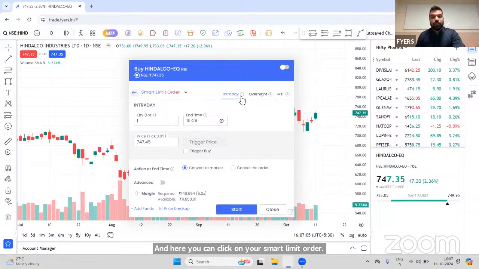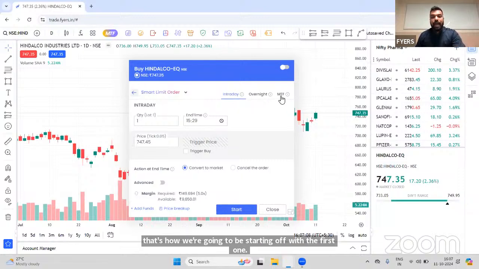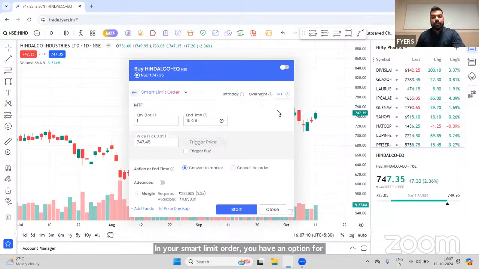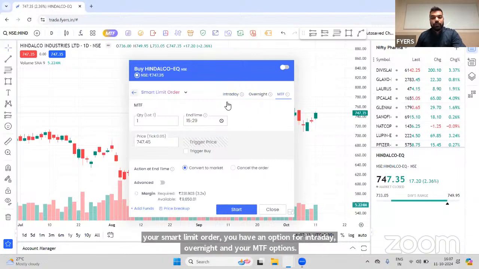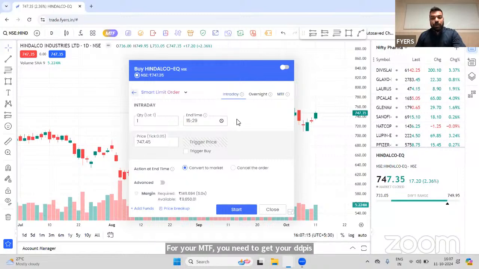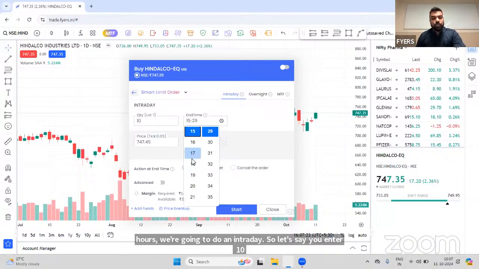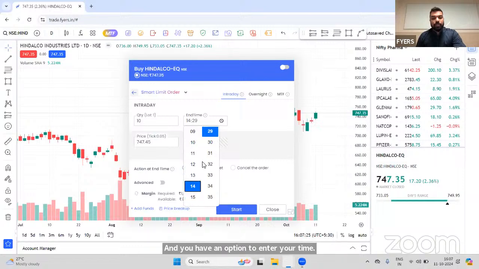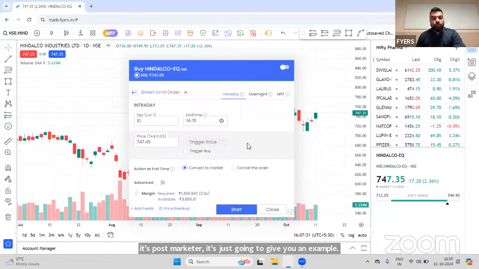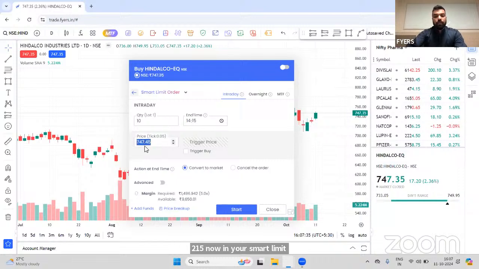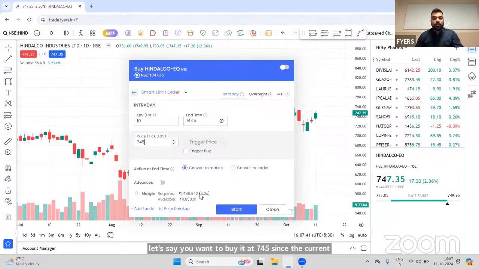In your Smart Limit order, you have an option for intraday, overnight, and your MTF options. For your MTF, you need to get your DDPIs activated. But for right now, since we have post market hours, we're going to do an intraday. So let's say you enter 10 and you have an option to enter your time. Since it's post market hours, we're just going to give you an example. Let's say we've marked it out to 215. Now, in your Smart Limit order, let's say you want to buy it at 745 since the current price is at 747.